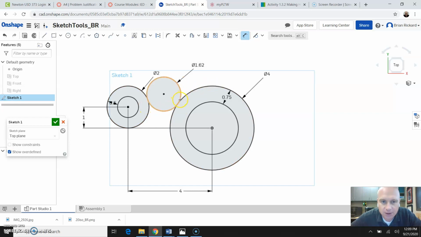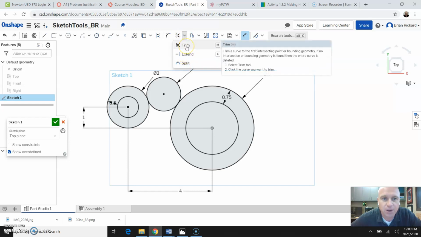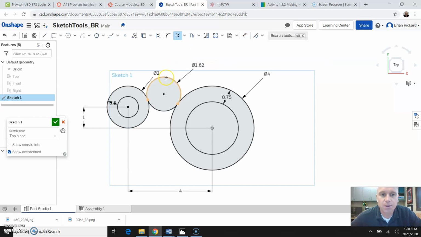The last thing that we're going to need to do is we need to get rid of the top part of this circle where it intersects these other two circles. And to do that, we're going to use the trim tool. So if I click the drop-down menu under the trim, I have several options: split, extend, and trim. In this case, we're going to use trim, so I'll go ahead and click the scissors for trim, and I'll select the top half of that circle, and you can see that it trims the rest of it away, just like we want.